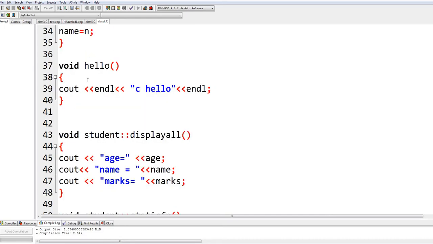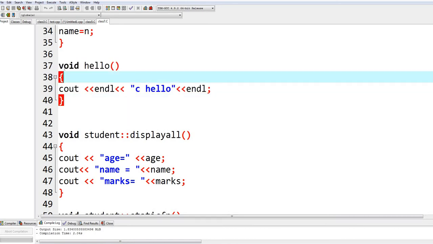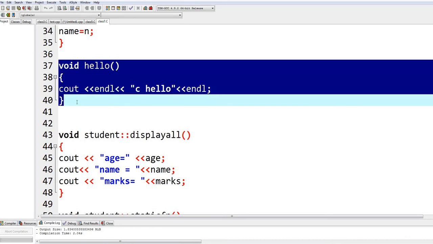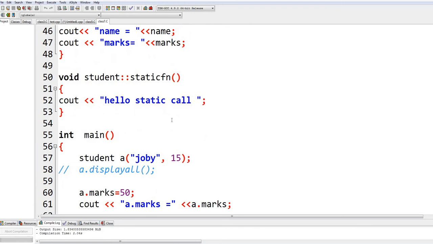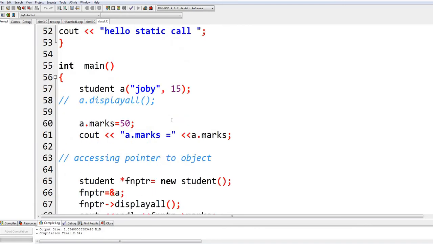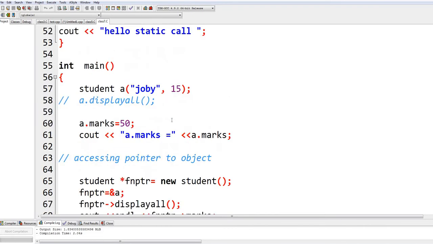Now suppose there is a general purpose function which has nothing to do with the class, that can also be written in the global area. See, this has nothing to do with the class, it is a separate function. Now how do you access all these things? To access this, you know that you have a student class like this, and in order to access it, you already know it.